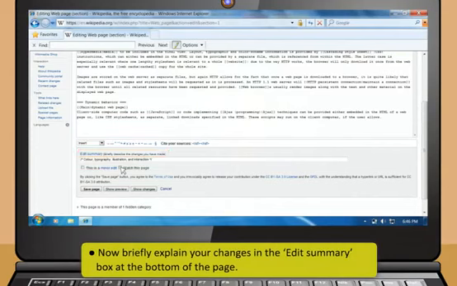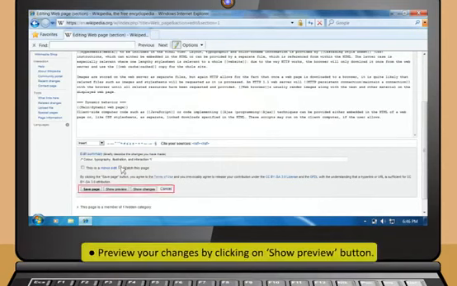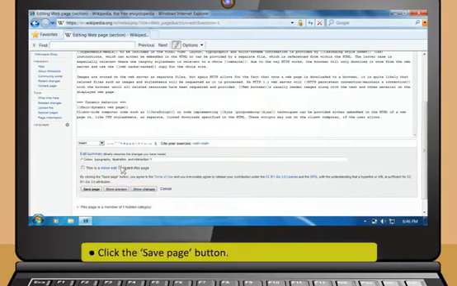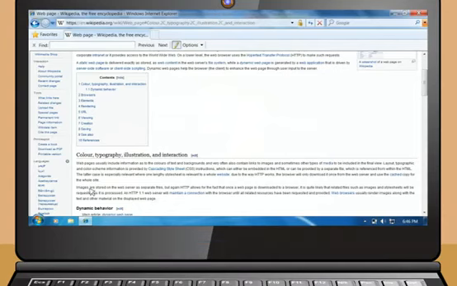Now, briefly explain your changes in the Edit Summary box at the bottom of the page. Preview your changes by clicking on Show Preview button. Once you are satisfied with your work, hit the Save Page button.